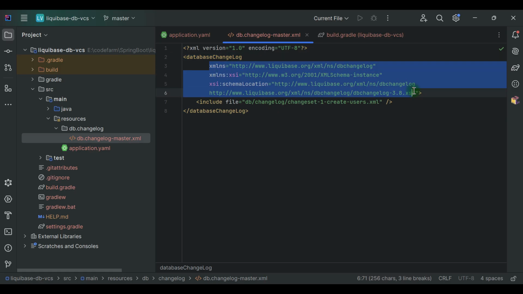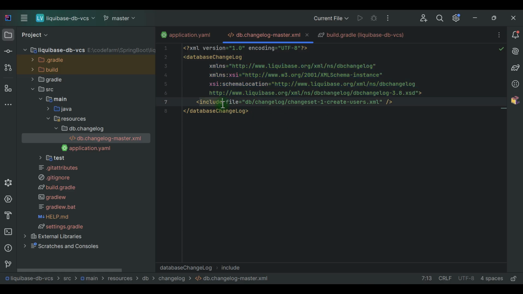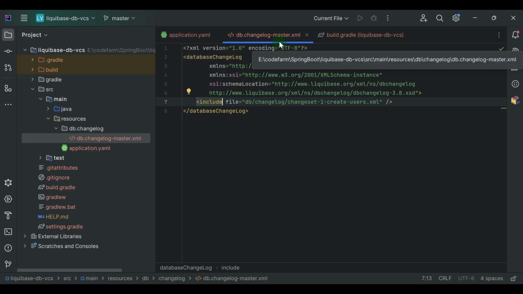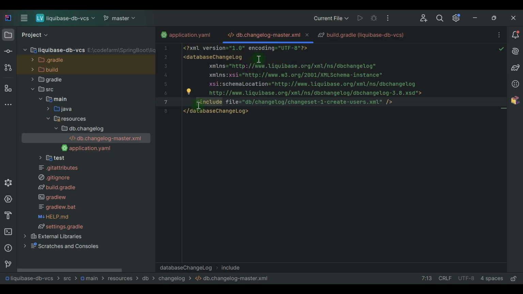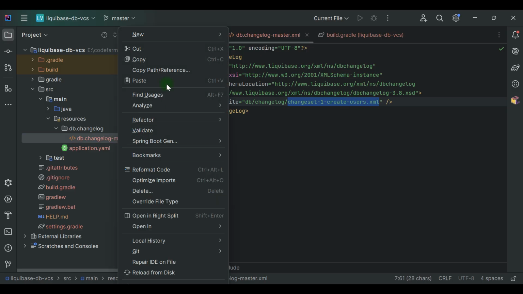So just to add, Liquibase supports YAML, JSON also, but for our example, for this purpose, we have taken XML. Okay, and this is the master file, master XML, from where we can stitch all other files, whatever create and anything that is coming into the picture. So the first line, include file db changelog change set one create user. So in this file, we are going to create the table basically.